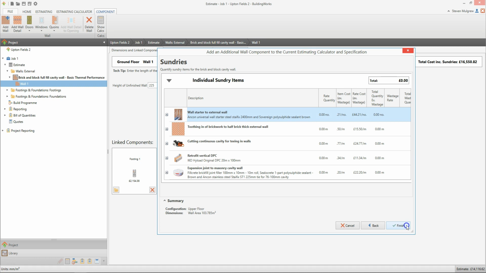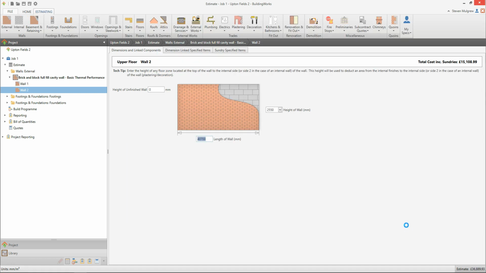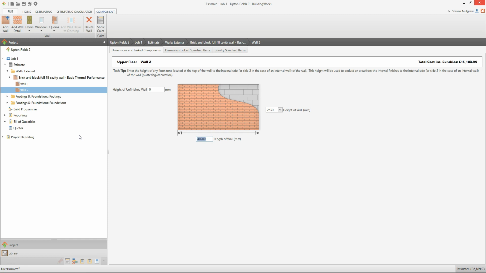Finally, BuildingWorks prompts you to enter the quantity of any sundry items you require for this new wall. As this example is a straightforward new build, I don't need any of these items, so I'm going to click Finish. BuildingWorks will open up the wall component you've just estimated, in this case the upper floor. You'll find yourself looking at the Dimensions and Linked Components tab of the new wall. To help you understand where you are in the software, take a look at the Project Explorer. The wall component you've just added and are currently looking at will be highlighted in blue on the Project Explorer.